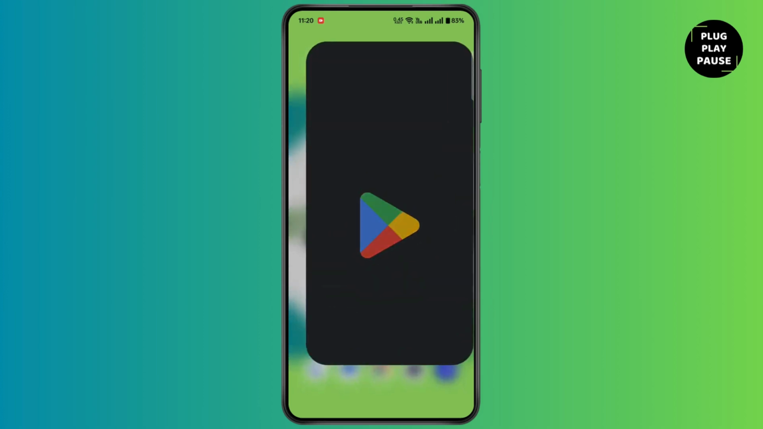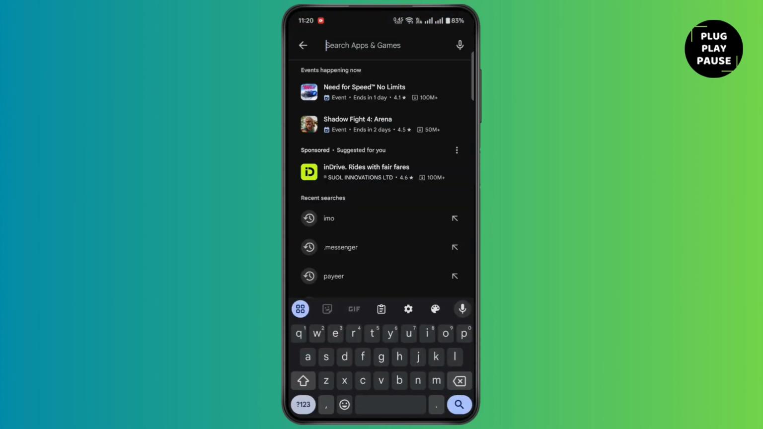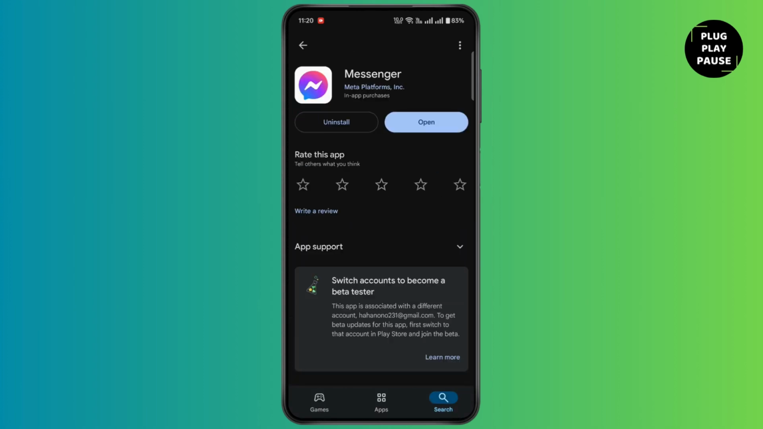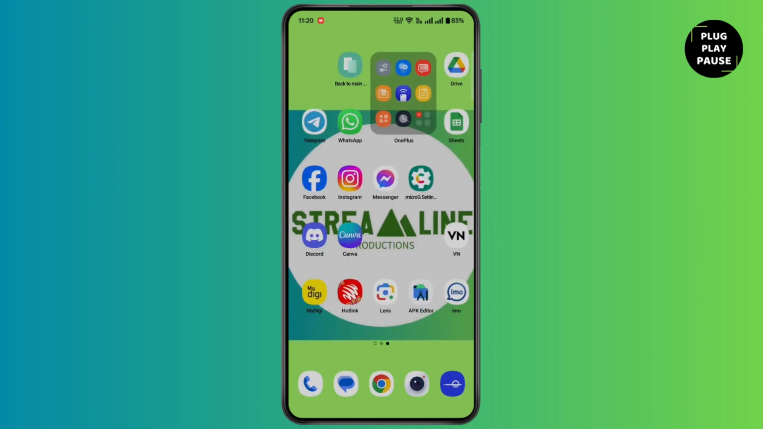First of all, open up Play Store and check for updates for the Messenger. Search for Messenger and make sure to update to the latest version. After updating, go back to your home screen.